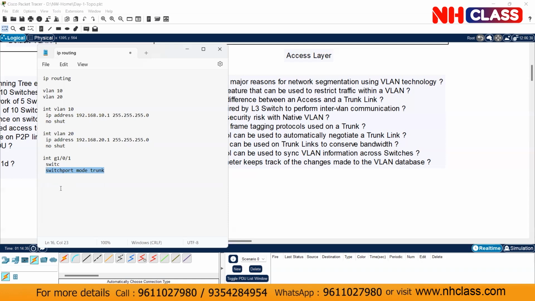Very good. Excellent. Dynamic Trunking Protocol is a protocol developed by Cisco to negotiate the trunk connection between switches. That's a very good answer.